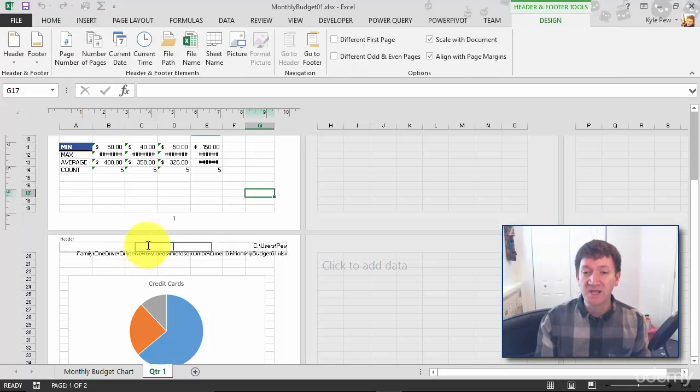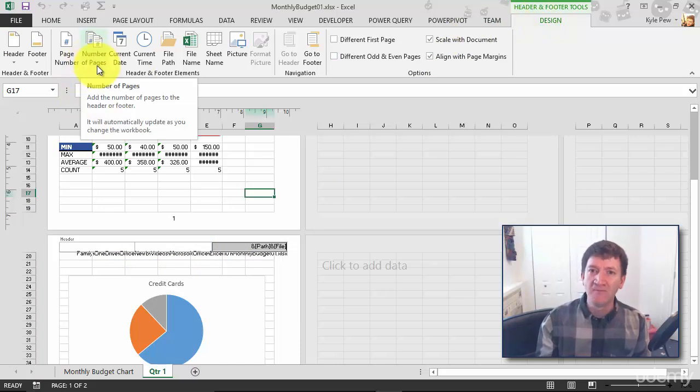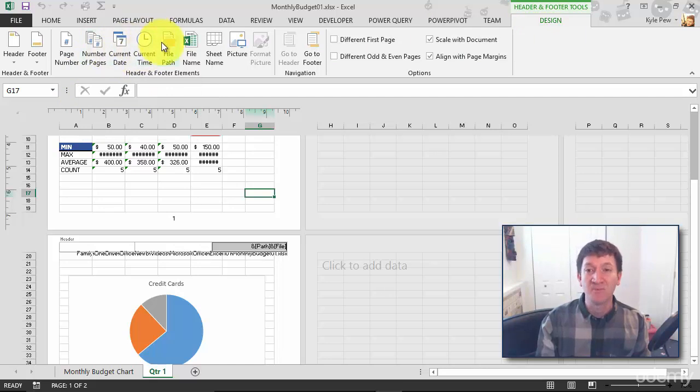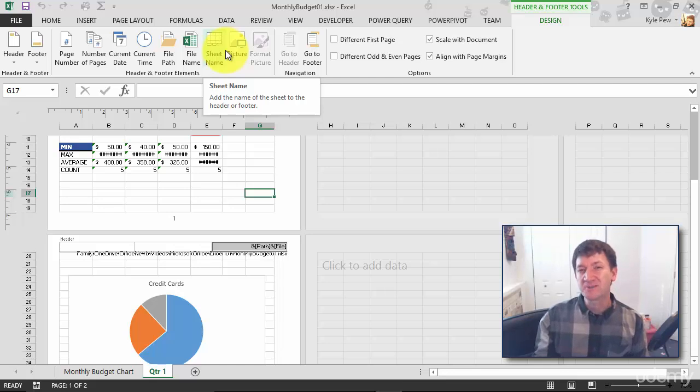And you've got all sorts of stuff you can put up there. I'll go back to design. We got number of pages, like page 1 of. You've got the date, the time, the file path, the file name, the sheet name. You can put pictures in there. Maybe you got logos you want to put into your header or footer. All sorts of content here to make our documents more presentable or to provide additional information for each page, like the page number.